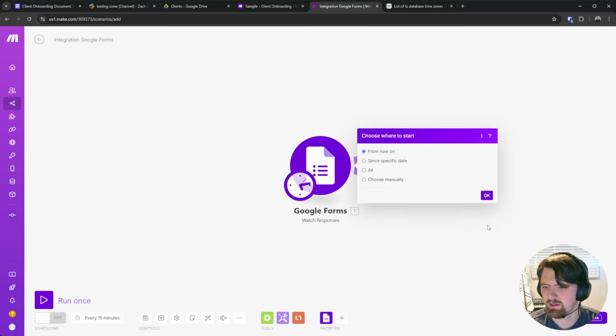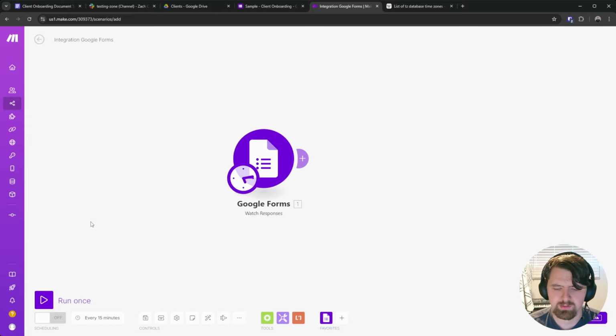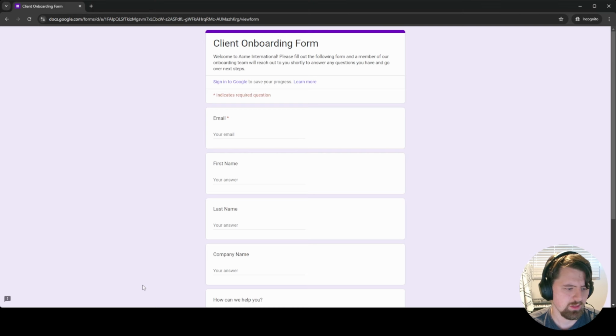So let's go ahead and OK. And we're going to say to start from now on. We don't really want to choose manually or have it start on a specific date. And now what we're going to do is submit this form, so that way we have some sample data to use with setting up the rest of this scenario.